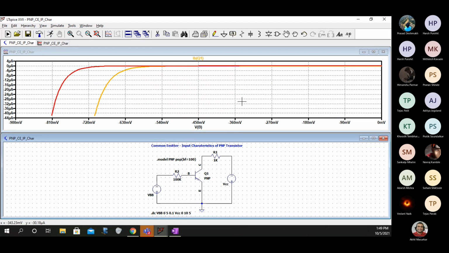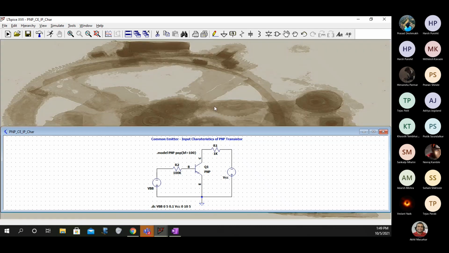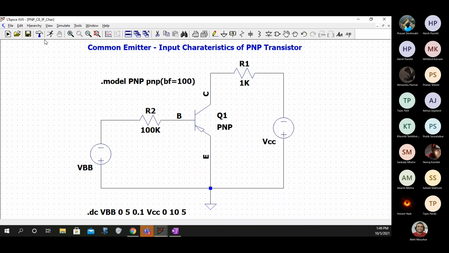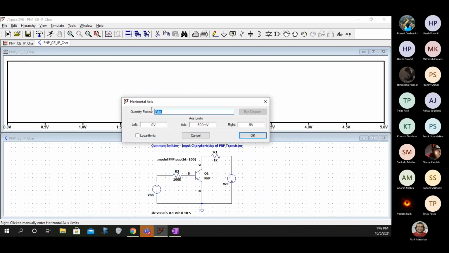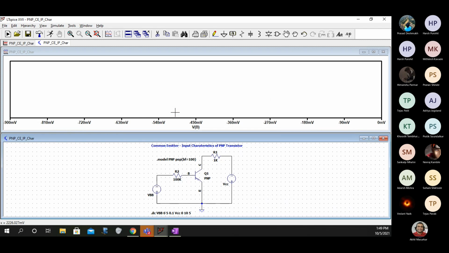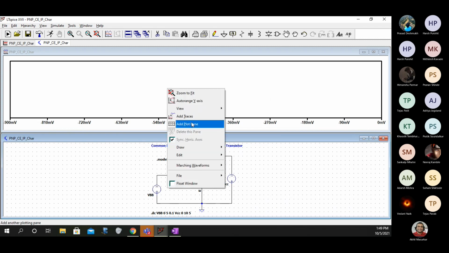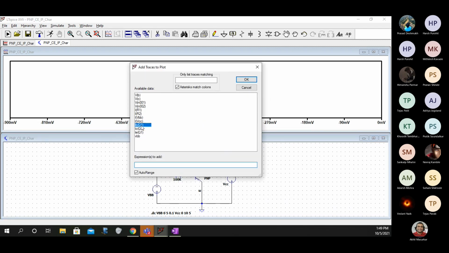You will still get the same thing. Okay, now I have changed it. See, again I'll plot if you want. Run this. Click. You will have VBB here. So change that to V of B. So V of B is nothing but the base emitter voltage. And now you plot the trace IB.